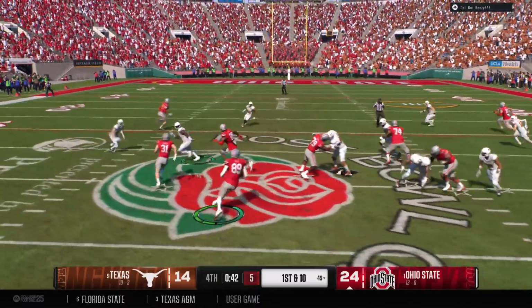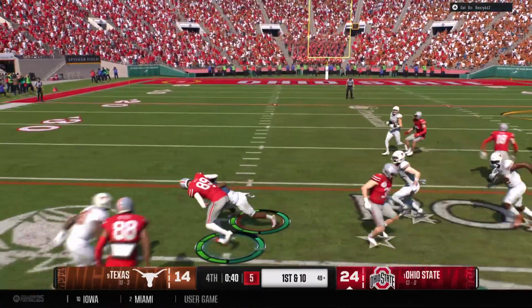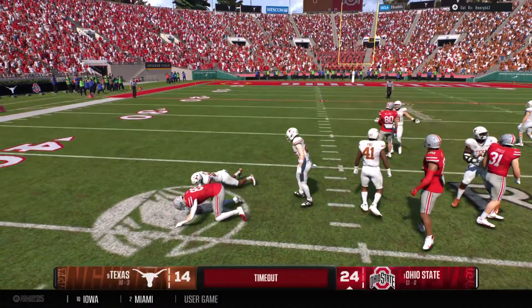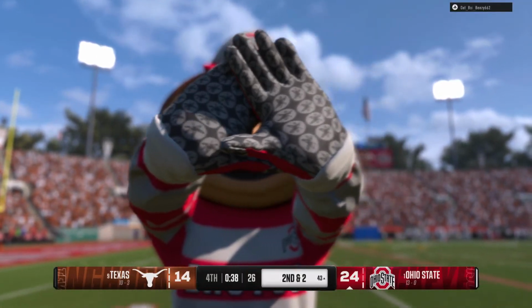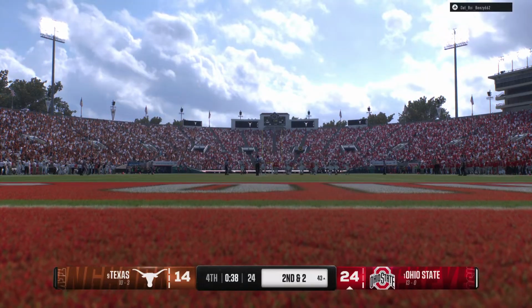Quick pass. Here comes a jet sweep. They've got him, but he picks up 8 yards. Sets up a nice 2nd and 2. The offense will call a timeout. That's their second of the half.